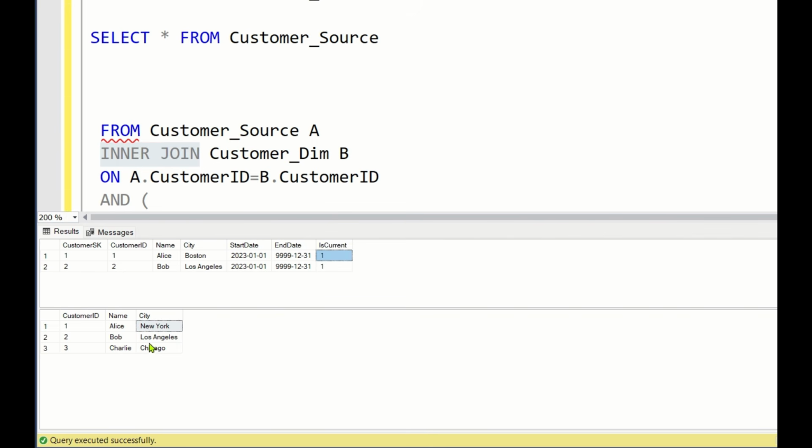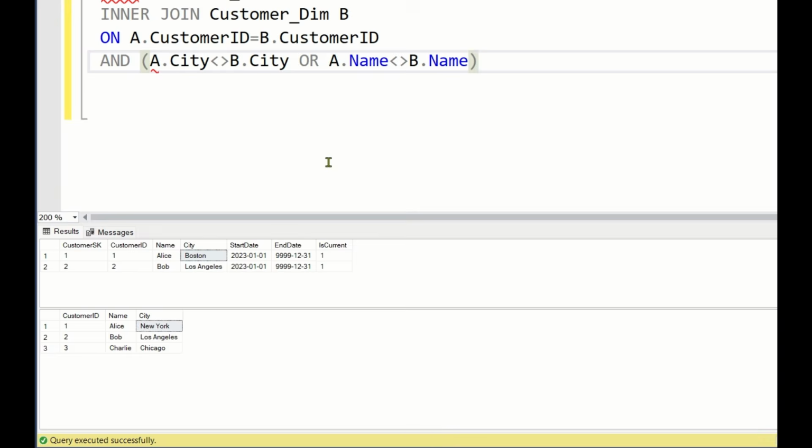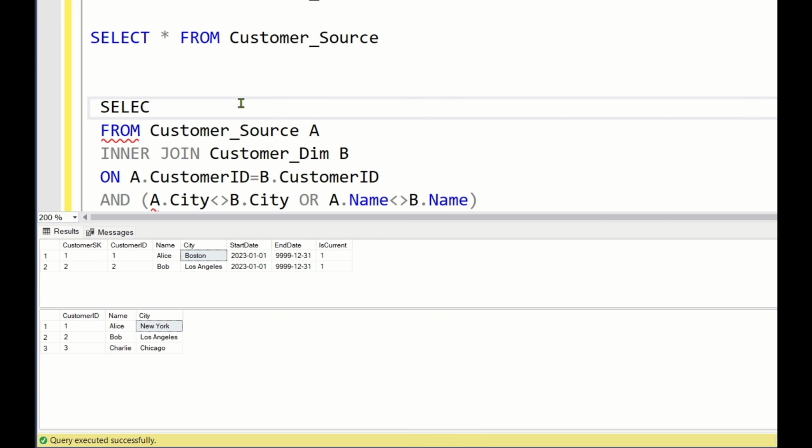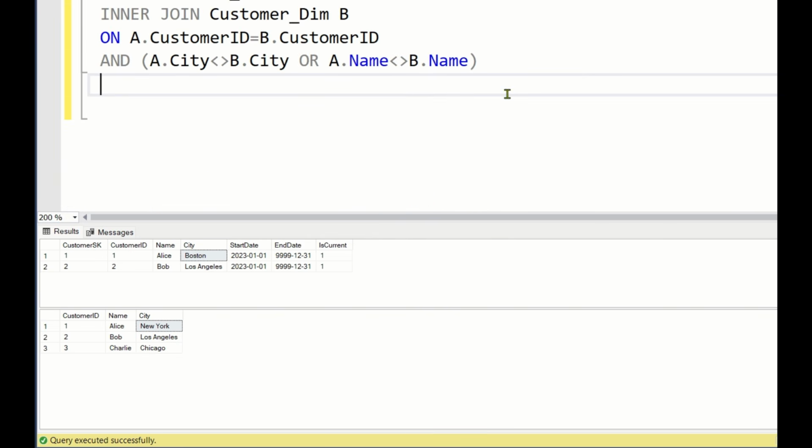After that we'll insert the new records, Alice New York as a new record and Charlie Chicago as a new record. Here customer ID is matching but city is changing, so how do we get that? A.city is not equal to B.city, or it can be the case that A.name is not equal to B.name. In this example we do not have any change in the names, but there might be a scenario where the name might also be changed. Now let's try to select and see what the updated data is.